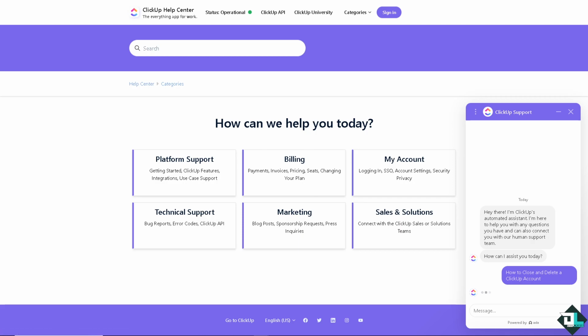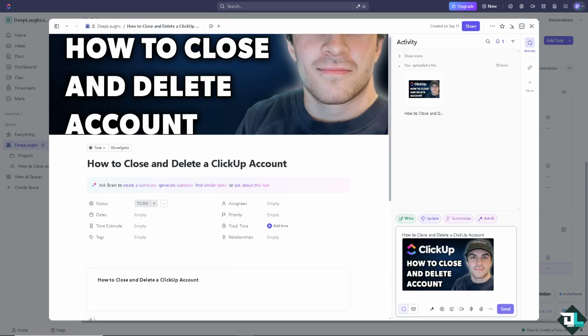All right, and from there, make sure you have enough backup of any important data before choosing to delete your account here in ClickUp, because deleting it is a permanent action.